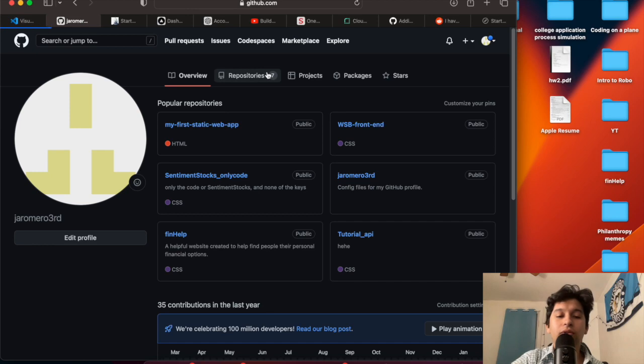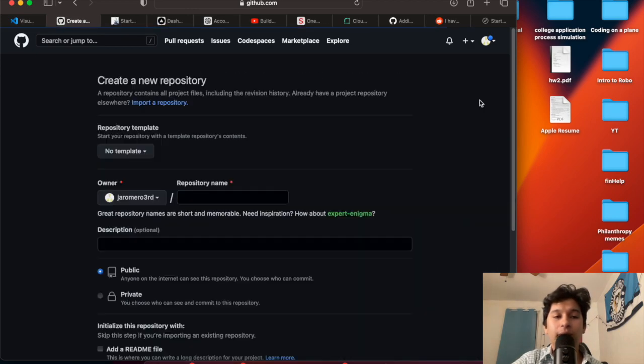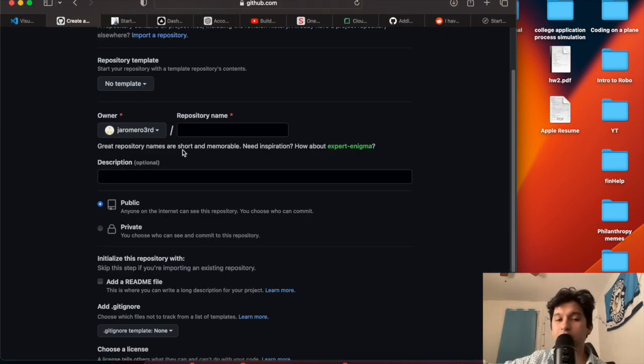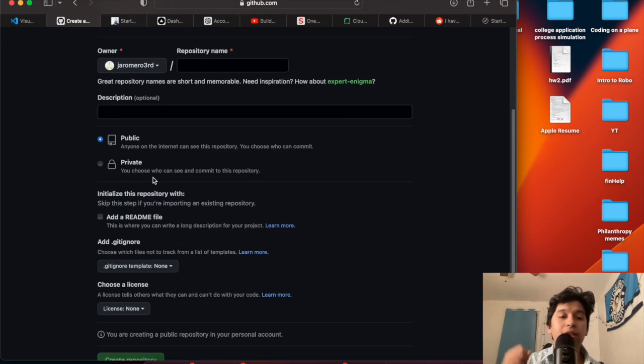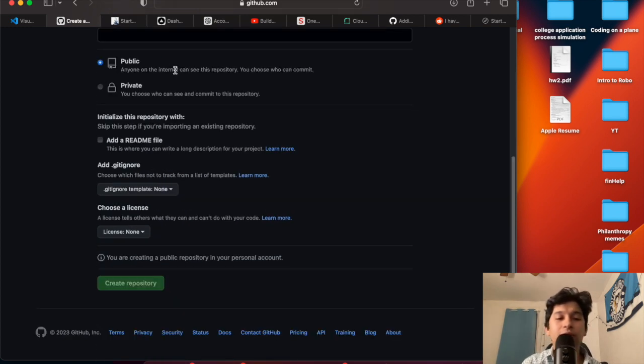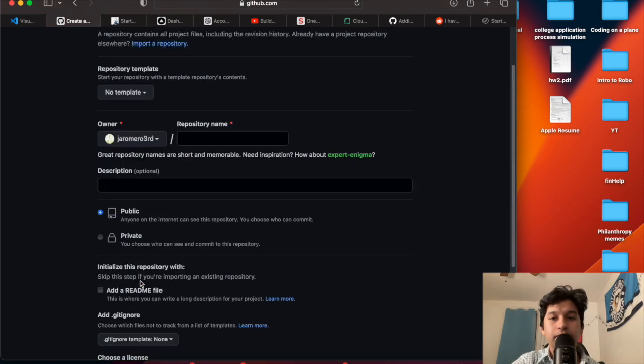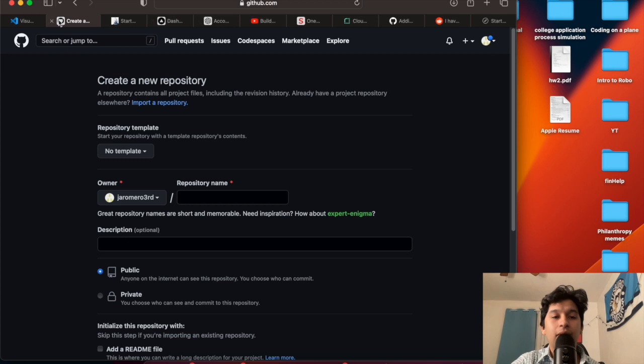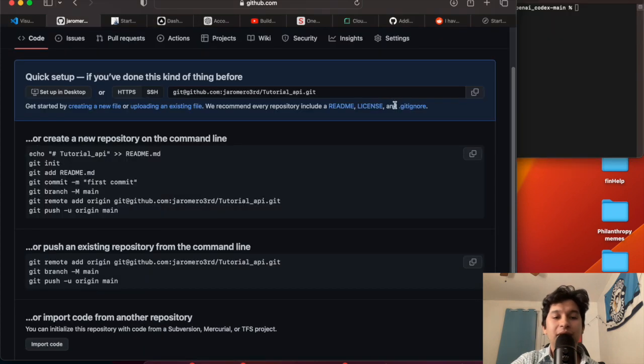We're going to go to New Repository by going into Repositories and hitting New. We're going to give it a name, give it a description, make sure that we have it public, and then from there, we're going to create a repository.